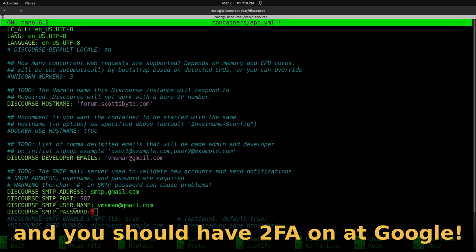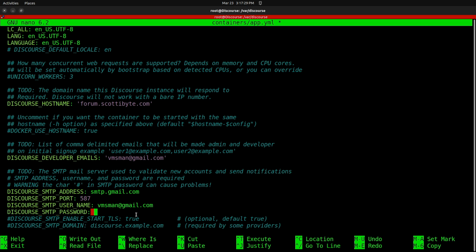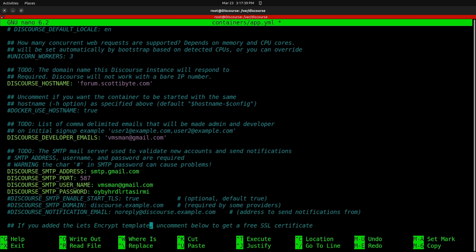Now, if you have 2-factor authentication turned on for your Google account, then you're going to want to go over to accounts.google.com, and you're going to want to search for app passwords and grant yourself an app password for this account, and it will give you back a cryptic string of characters, and this one will be wiped out after this particular video, but that's what mine is here. And I scroll down and there is one other thing I want to do, and that is to uncomment the Discourse notification email, and I'll go ahead and make it also vmsman@gmail.com.